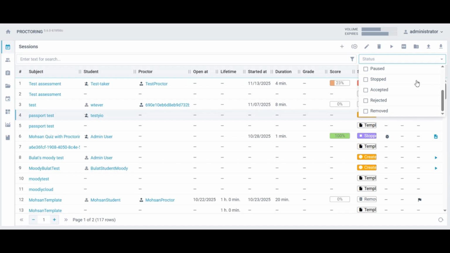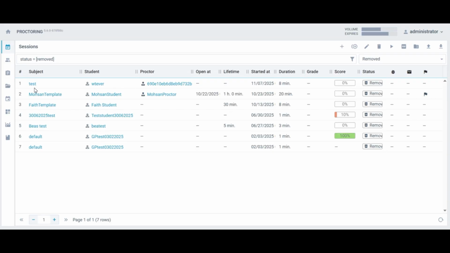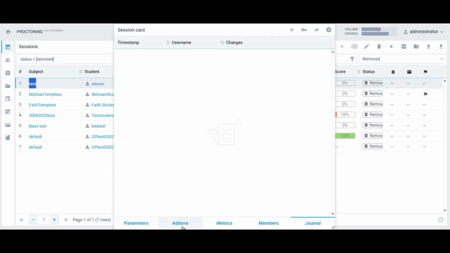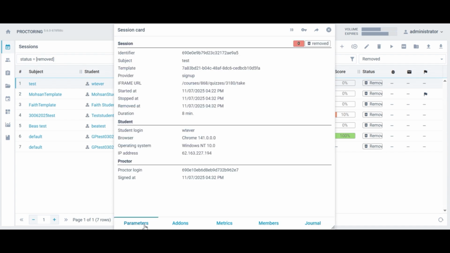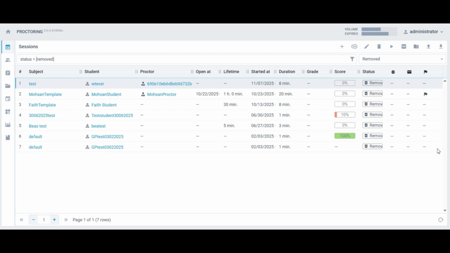Accepted. The session was reviewed by a proctor and received a positive conclusion, confirming the test taker's identity and integrity of the attempt. Rejected. The session was reviewed and received a negative conclusion from the proctor, usually due to violations or failed identity verification. Removed, finally, means that the session has been fully removed from active data, keeping only the minimal identifying information for reporting and audit purposes. When a removed session is clicked, its general record appears, but no detailed media files.